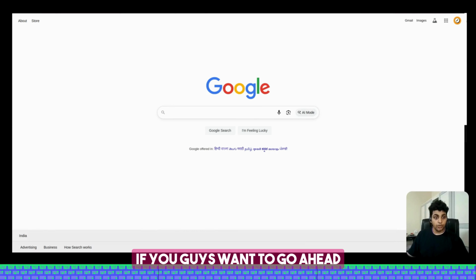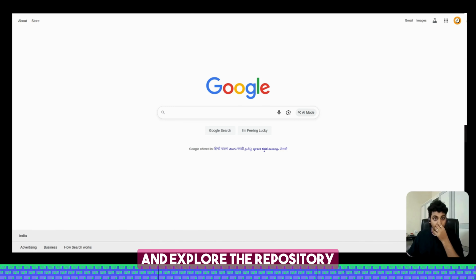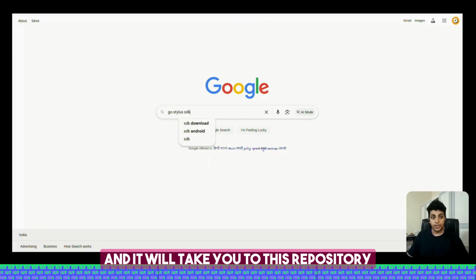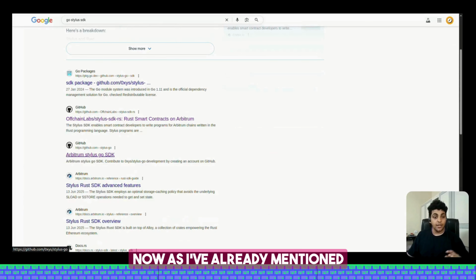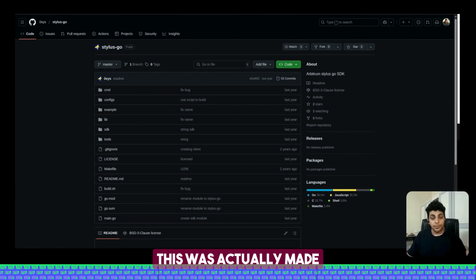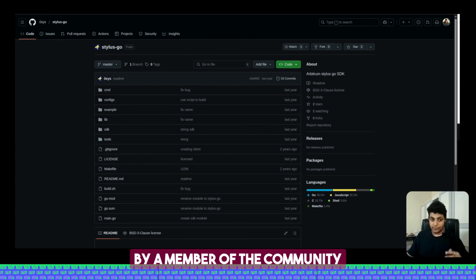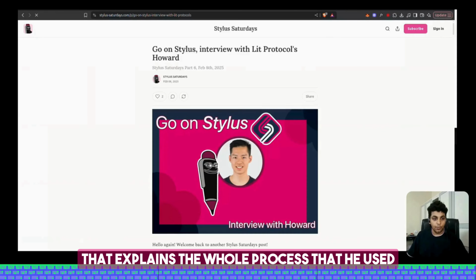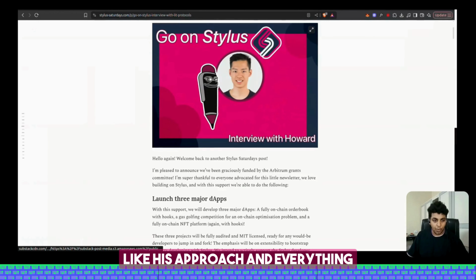So if you guys want to go ahead and explore the repository, all you have to do is Google Stylus Go and it will take you to this repository. Now, as I've already mentioned, this is not an official repository from Offchain Labs. This was actually made by a member of the community. There is a full-fledged blog that explains the whole process that he used, like his approach and everything.